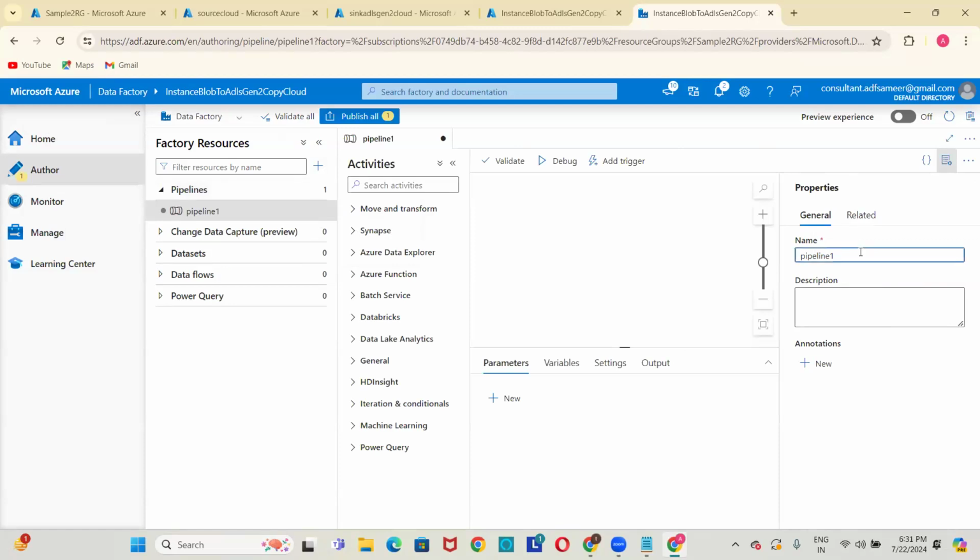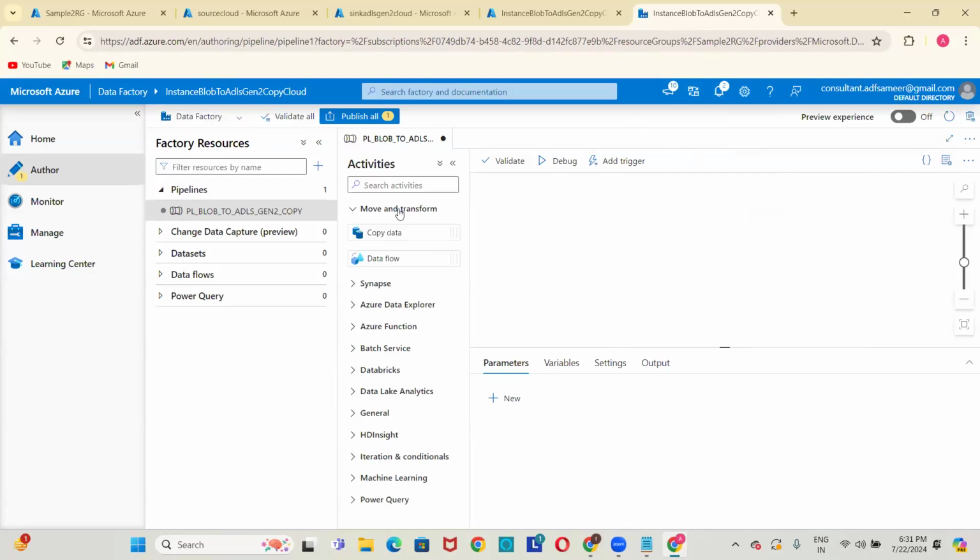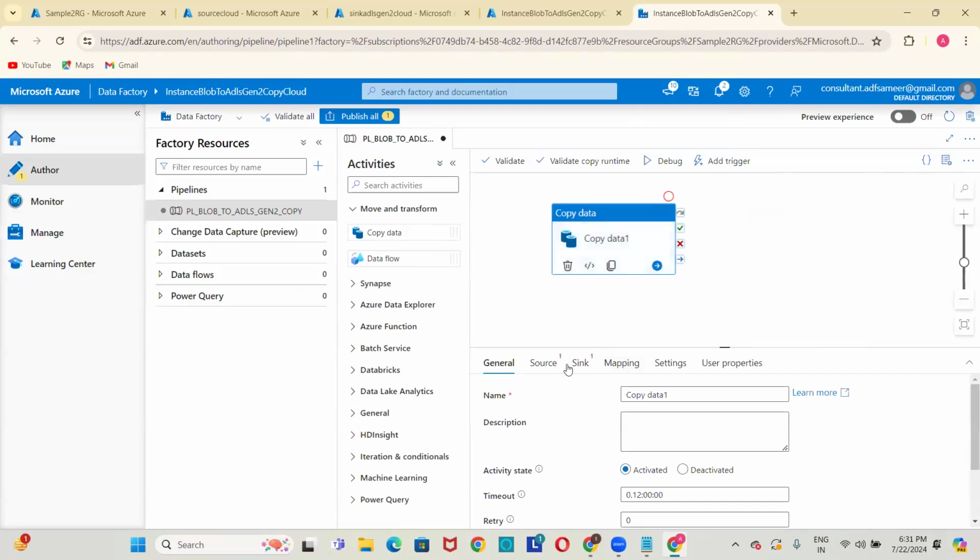Parallelly, I'm giving it a name: PL underscore blob to ADLS Gen 2 copy. Sorry, blob to ADLS Gen 2 copy. That's it. Now select Move and transform, drag and drop the copy activity, and now use the source here.